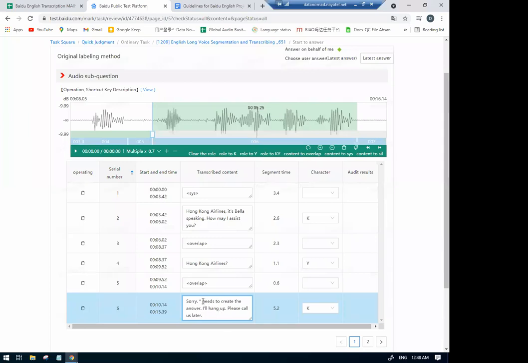Another thing about the asterisk is you need to leave space before and after the asterisk. I have space before and after the asterisk. It can also be at the end of the sentence. For example, if I don't understand "later", I don't know what she said, I can just put an asterisk here and then a full stop. But if it's in between the sentence, then you need to put space even after the asterisk.